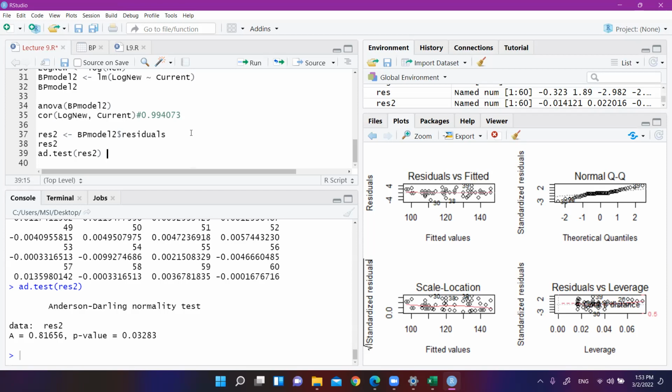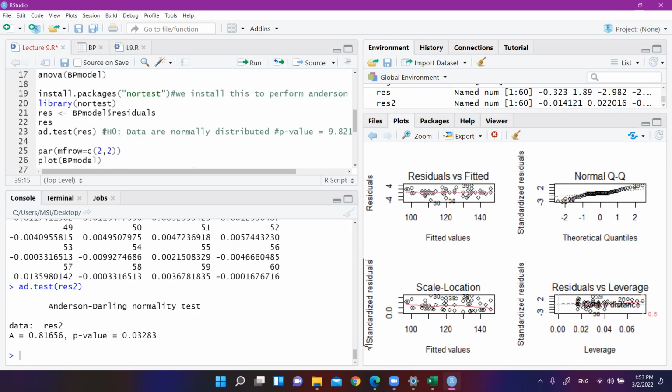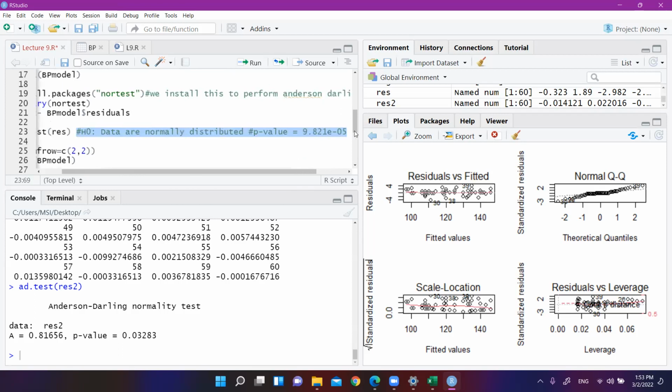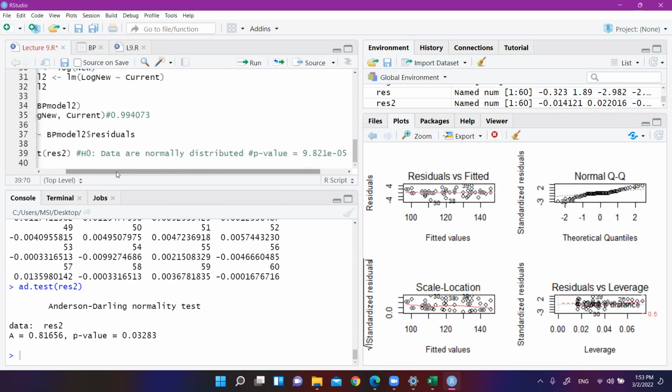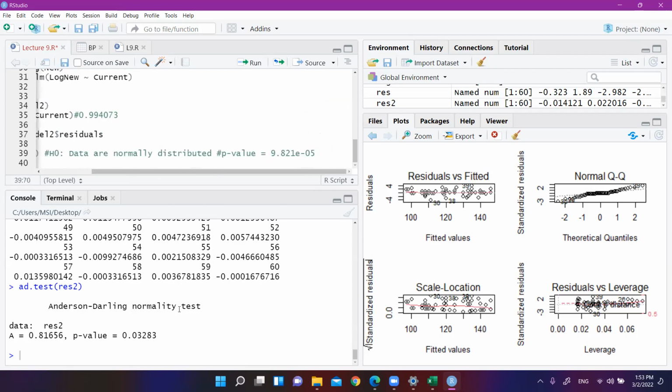So here, if you don't like it, you can do further transformation and see, right? So what is the next transformation? I don't know. We have to trial and error and get it, right? Usually what people do is this one. So here the p-value is this.